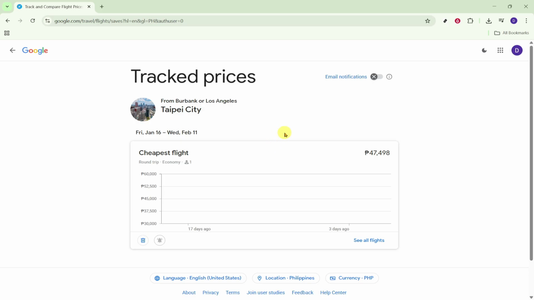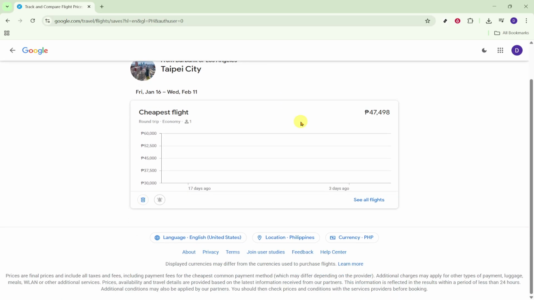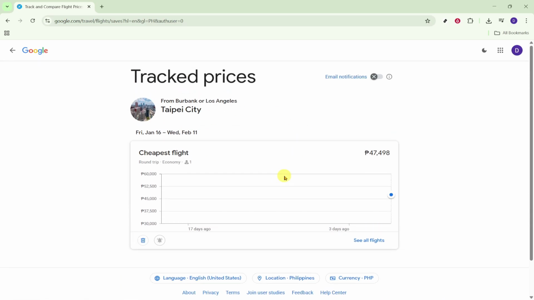You'll know it worked when the icon turns gray or the switch moves to the off position, and the highlight disappears. Repeat this for any other flights you no longer want to monitor. When you're done, your tracked list should only include the trips you still care about, or it may be empty if you've turned everything off.